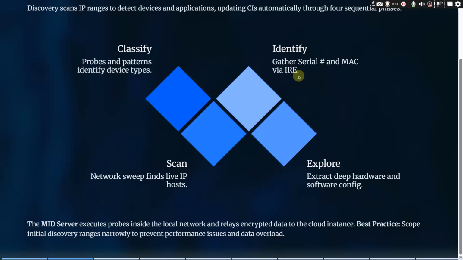It will identify the CI using the IRE rule, which we already saw in the previous video, right? And then it explores. What is explore? Once it is found, it will update or create the configuration item in the CMDB. The MID Server executes probes inside the local network and relays encrypted data to the cloud instance.